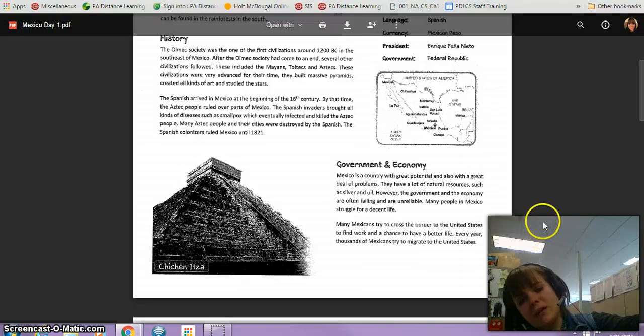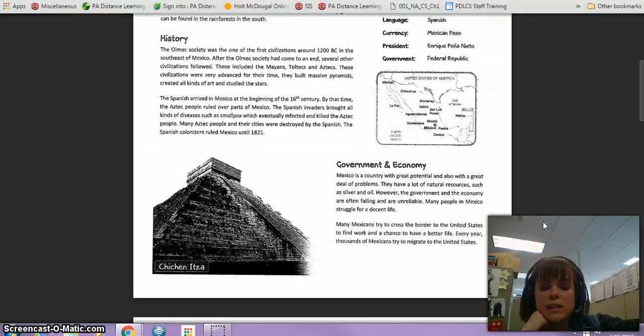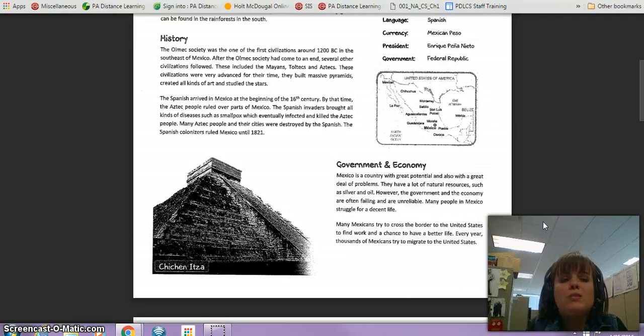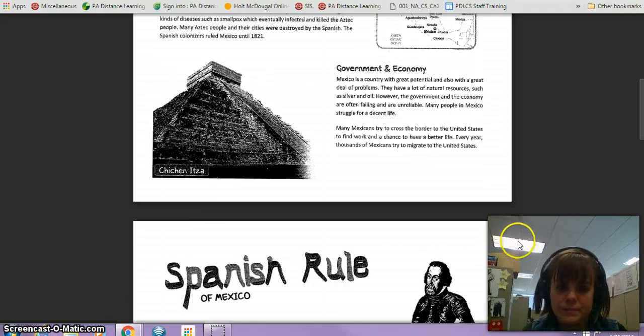Government and economy. Mexico is a country with great potential and also with a great deal of problems. They have a lot of natural resources, such as silver and oil. However, the government and the economy are often failing and are unreliable. Many people in Mexico struggle to have a decent life. Many Mexicans try to cross the border to the USA to find work and a better chance at life. Every year, thousands of Mexicans try to migrate to the United States.